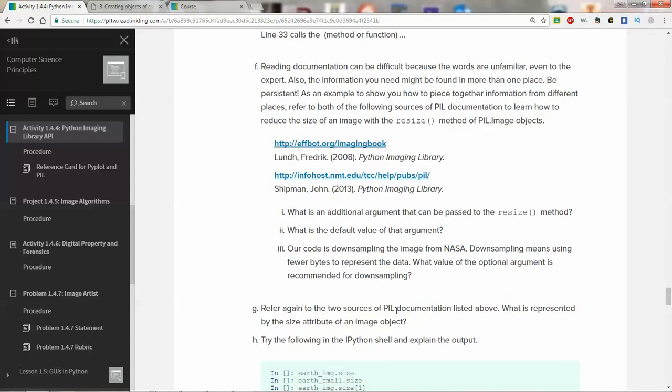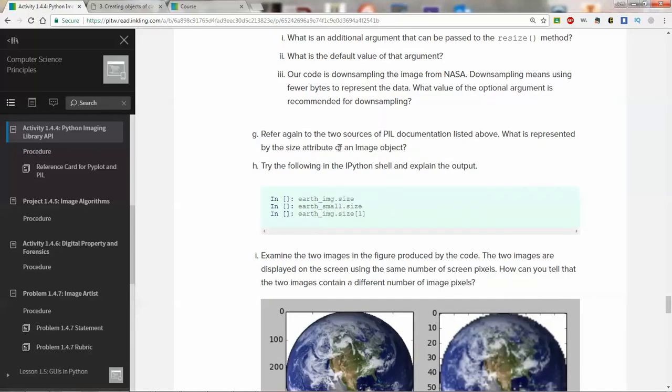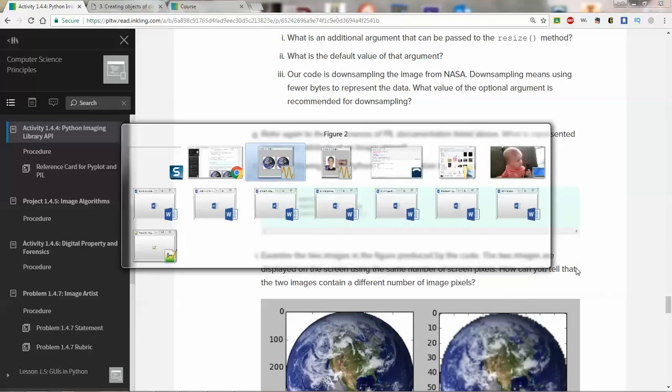I know that you really want to see how the code works in this downsampling and so forth, so check that out on your own. That's not too bad. It's just looking up information. Try the following in the IPython shell and explain the output. Okay, let's do that. Let's check this out.